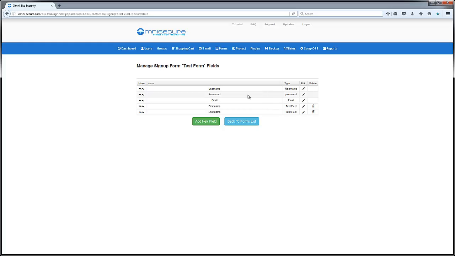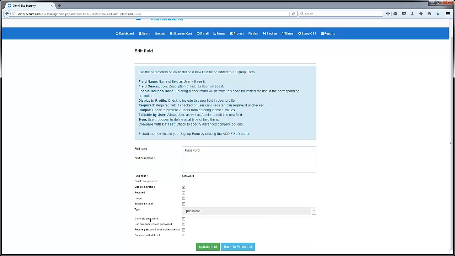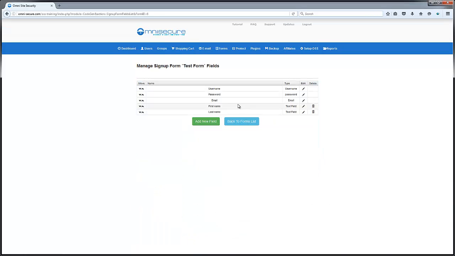So under password, you also have special options here that you don't see in the other ones. You can generate a password, use email as password, require password be alphanumerical. So it has a bit more, different options than the other one. So you have those you can test out if you want to.